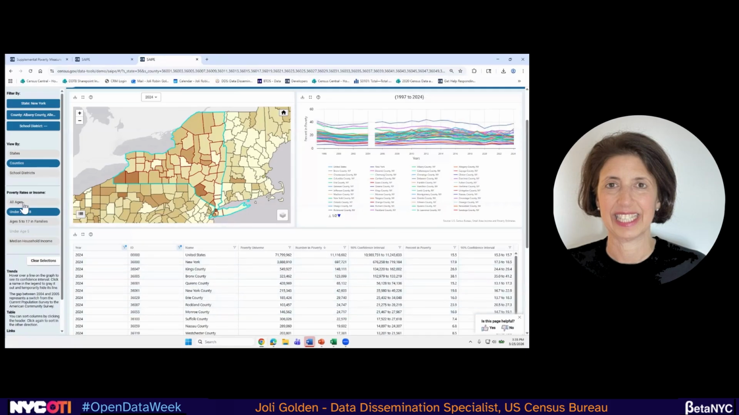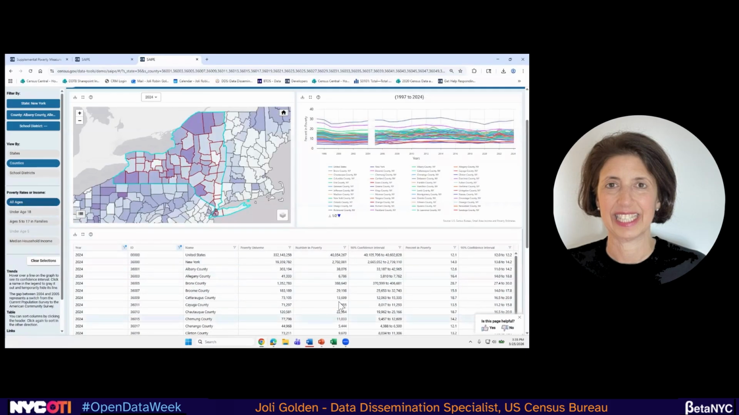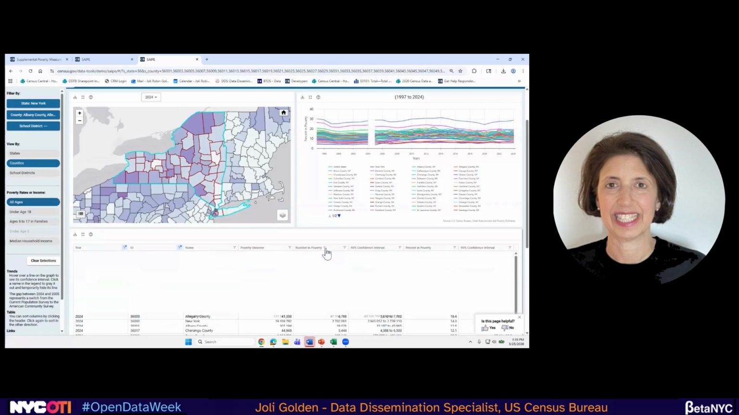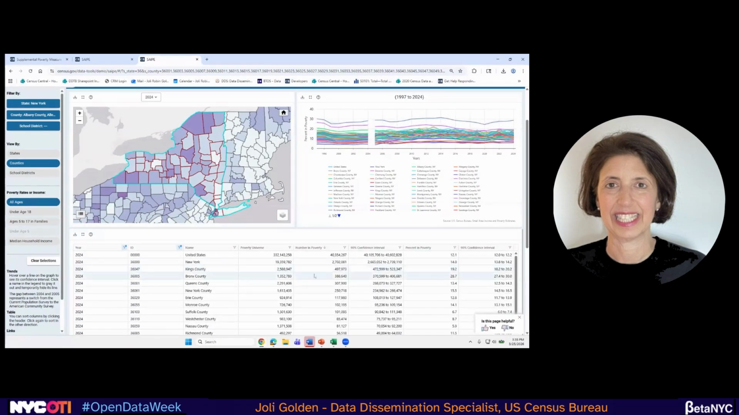That's just under 18. If I go back to all ages, it will now list the poverty for all ages in New York State, 2,702,081. And then it actually has Kings County above Bronx County in these estimates. But you can also see the percent in poverty falls on the right. So it's an easy tool to use. I encourage everyone to take a quick look at it or to dive in after the session.